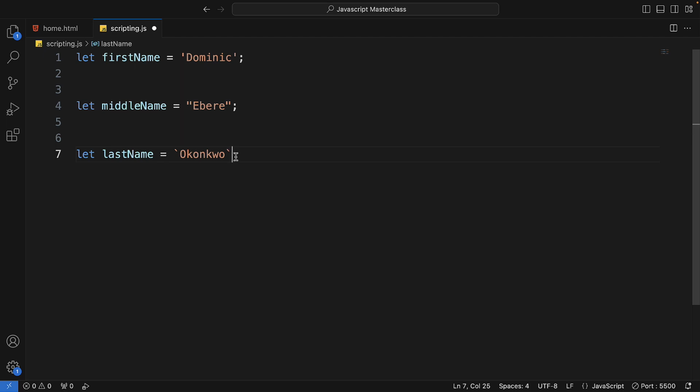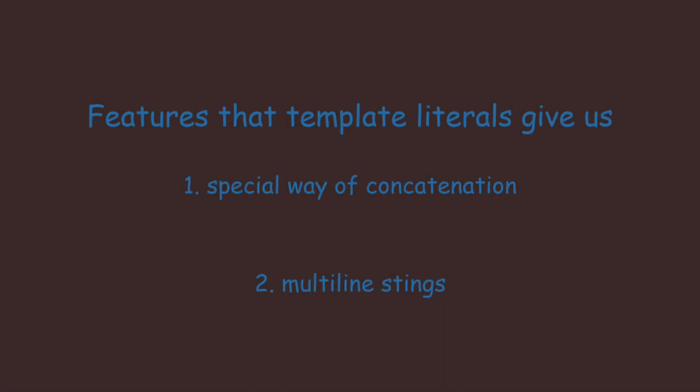The features that template strings have over the double quotes or the single quotes way of writing strings come in when we discuss concatenation, which is about adding strings together. We also see it when we want to write out multi-line strings in JavaScript. So in these two respects, using the template literals actually gives us some powers. Let's look at an example.